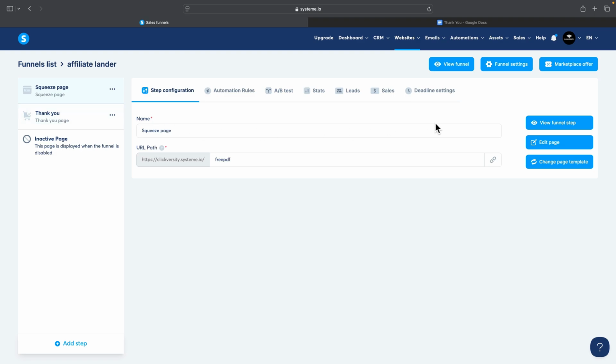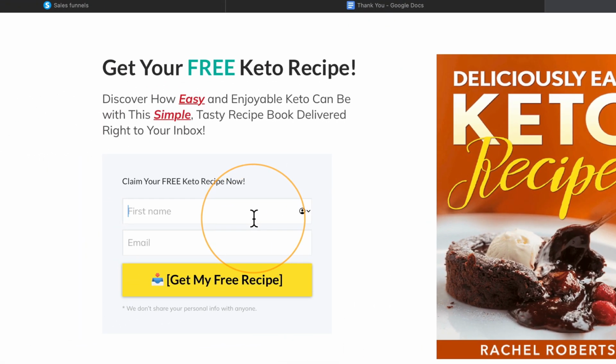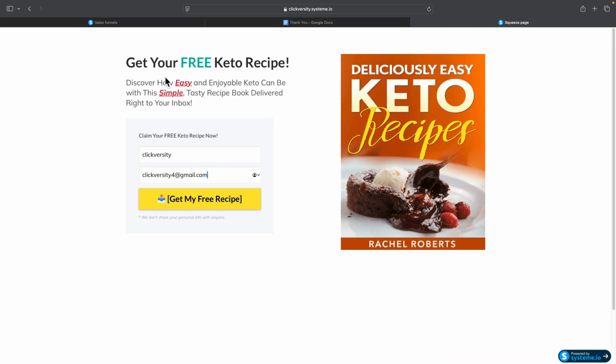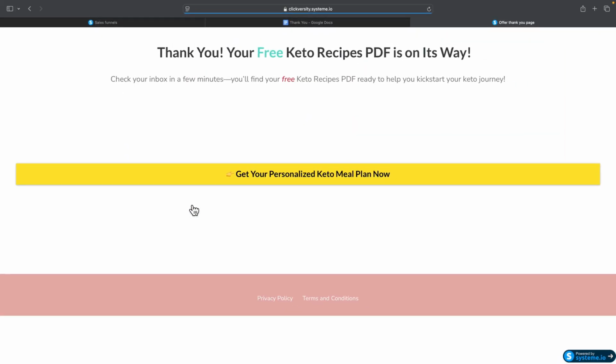So go to squeeze page, click on view funnels tab, and we can opt in into the email form. All right, we have this headline, this subheadline, we have yellow call to action button, we have green highlight, we have red highlight, and I will click get my free recipe. And we were taken to our thank you page.